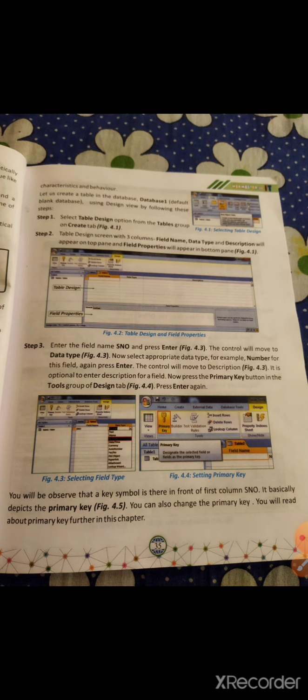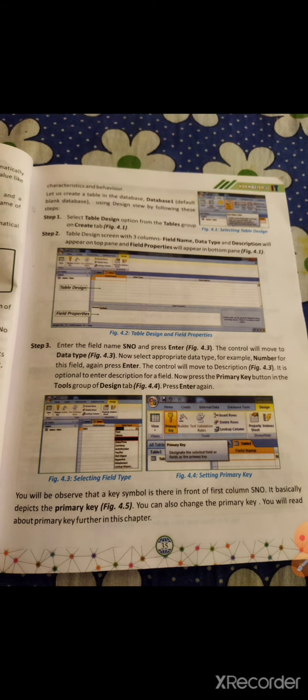In design view we can create a table structure by declaring the name of the fields and their particular data type. There is also a column for a description about the field if we want. We can set the properties of every field to define its character and behavior.